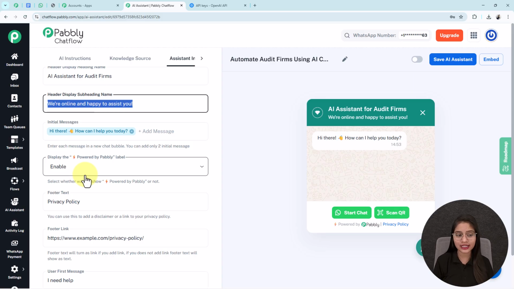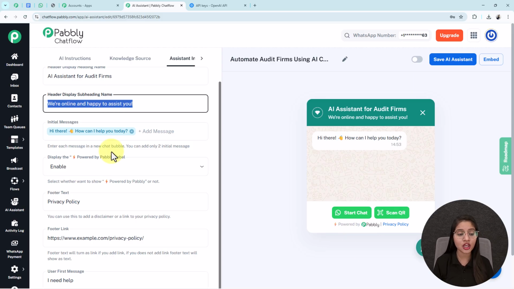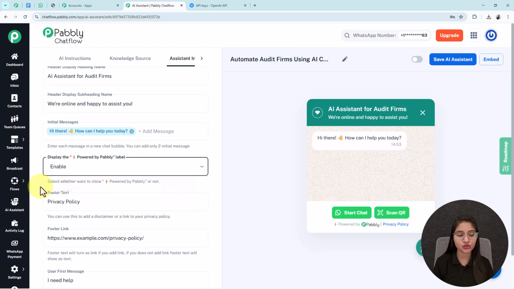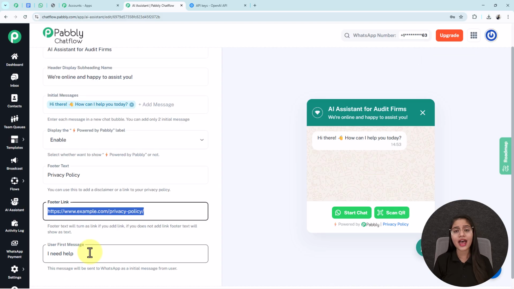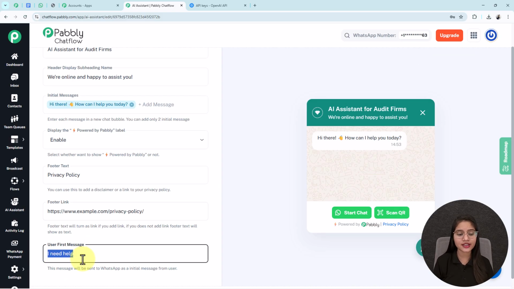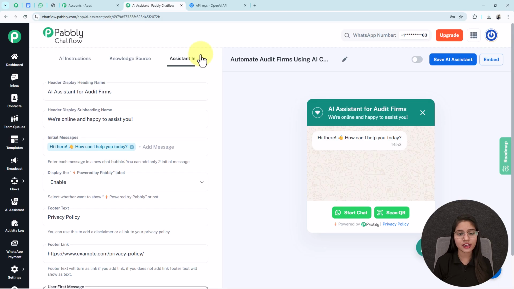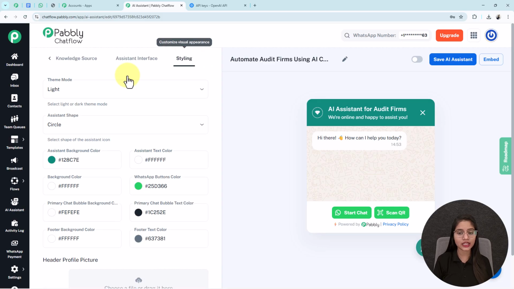Next one is the label that is powered by Pabbly. You can disable this if you want to. After that, the footer text I have entered as privacy and policy and also added one footer link too. And the user first message I have written as I need help, so I am changing it to hello. See, after doing the setup of the assistant interface, I am moving forward to the styling, where you can style your AI assistant by changing its theme, colors, shapes, background, and many more.